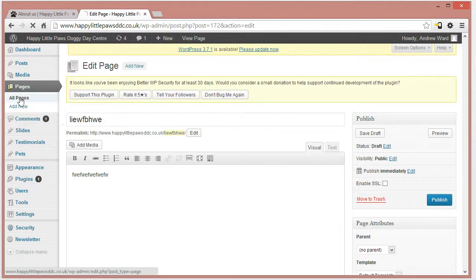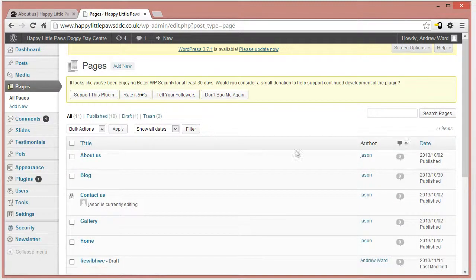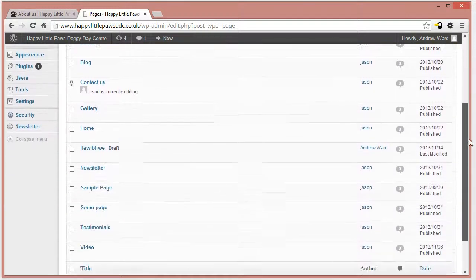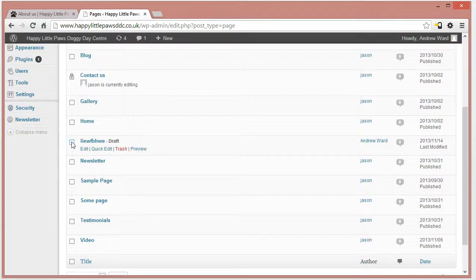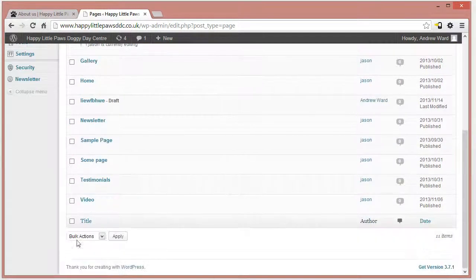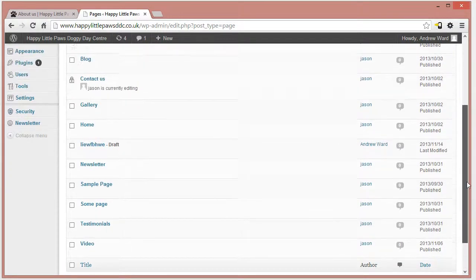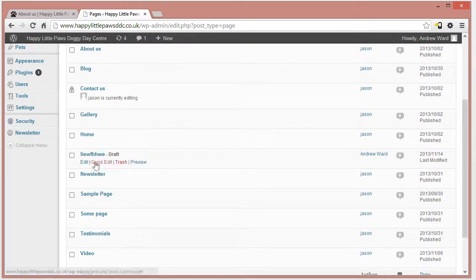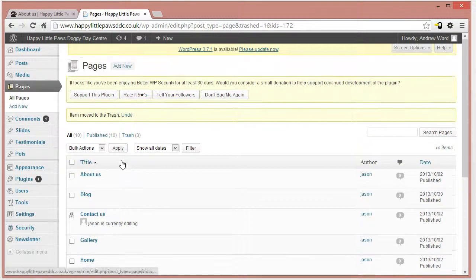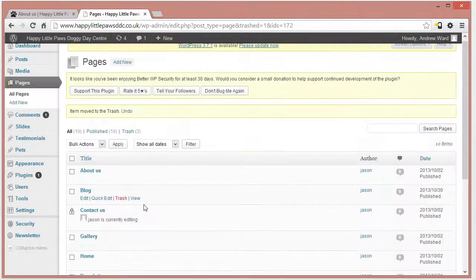Let's say you did this and you weren't happy. Deleting's pretty easy too. You just click on all pages on the left here to get to this page. You tick the page that you want to delete and go down to move to trash, or you can just literally hover over, and on this quick menu you can see there's trash there, so you could add that into the trash, and that deletes the page essentially from the site.